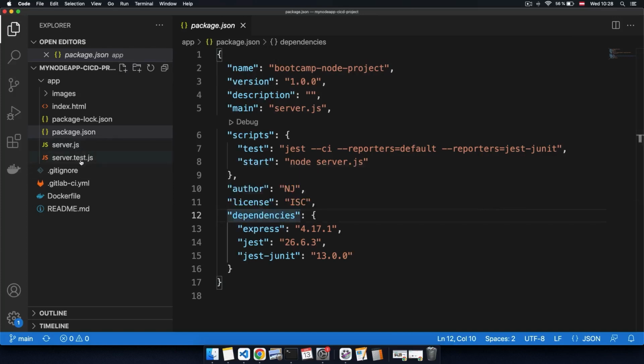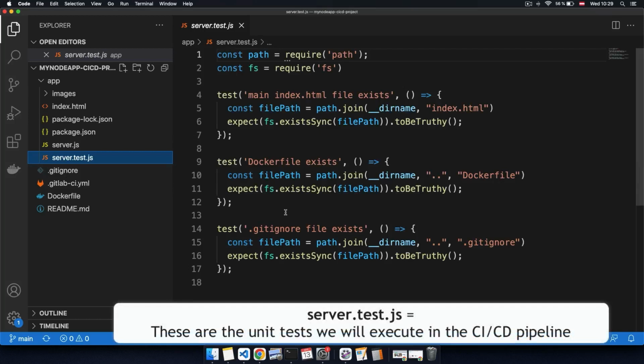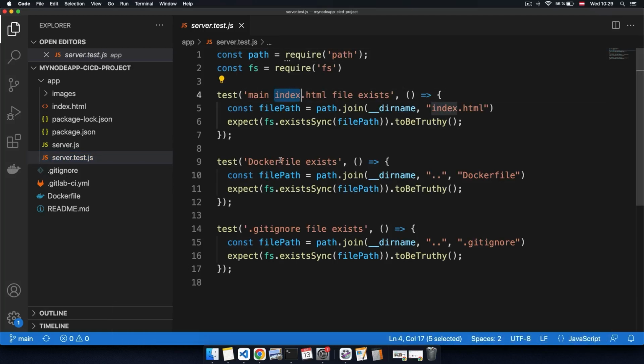We also have 3 tests for our application, and these are going to be our unit tests. So I basically added very, very simple logic that simply checks that we have an index.html file and a Dockerfile and a .gitignore file, and that's it.